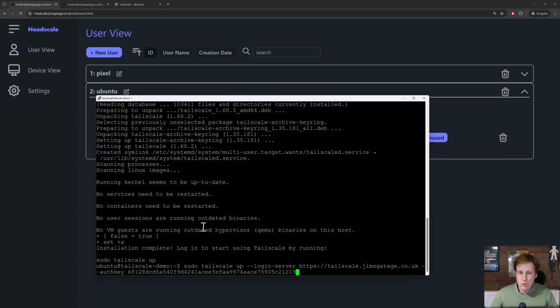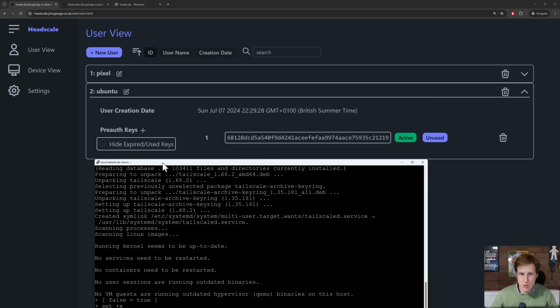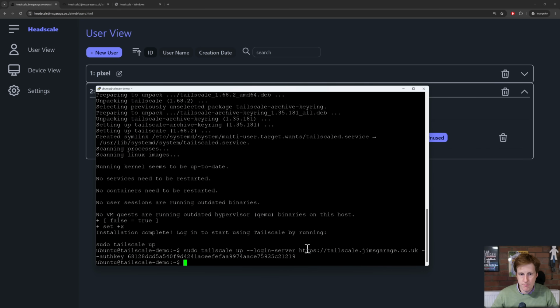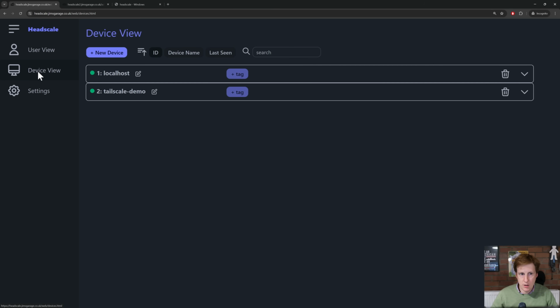Now that's installed, we can do the sudo tailscale up, so that's going to spin this up. We specify --login-server and we set that to the URL of our Headscale server. We then use the auth key, which is this one, in the background. So hopefully when we hit return, that will now have connected. And if we go back in here now, yeah, we've got device view, we've got Tailscale demo, which is that machine I just created. So excellent.